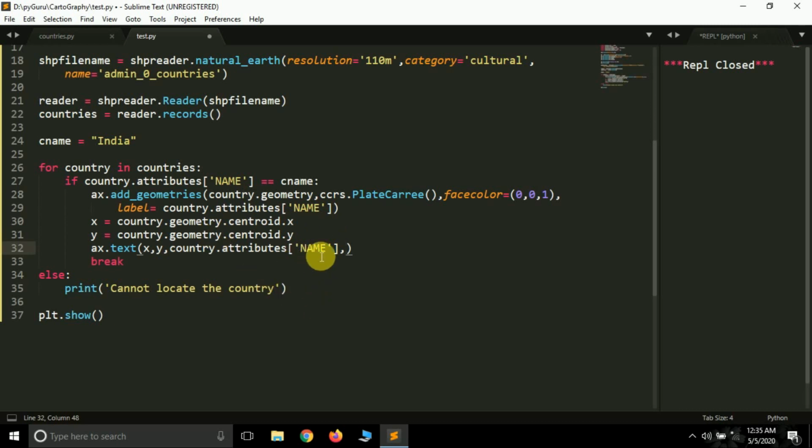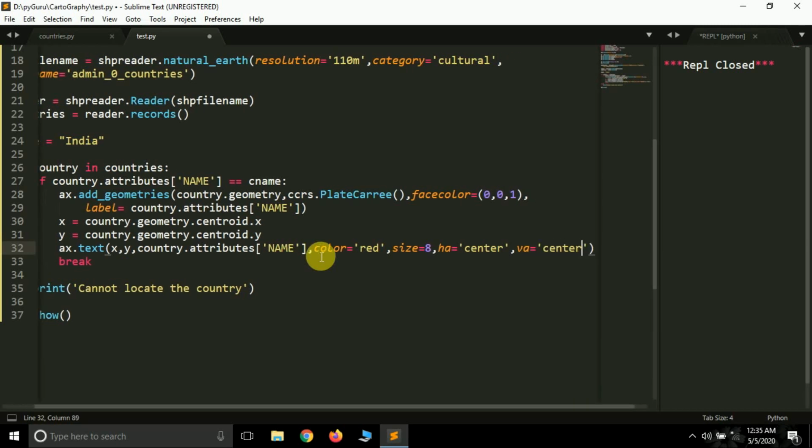Now the next thing is the color of the text. It will be red. You can give it any color name. Then size, you can pass any value. I will pass 8. The HA will be center, the VA will be center too. So you have to just pass it like this, center.